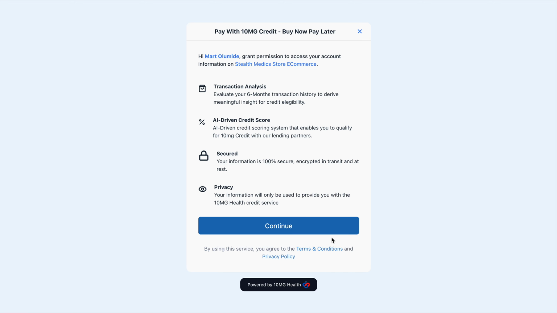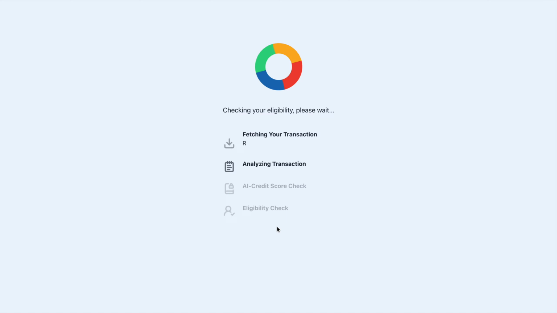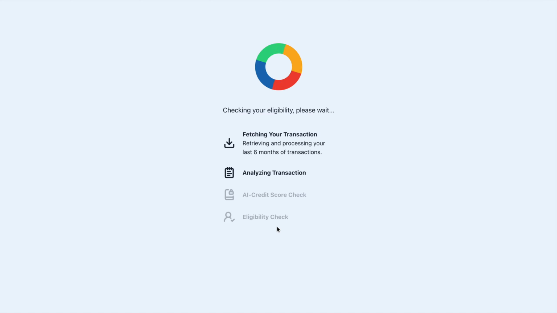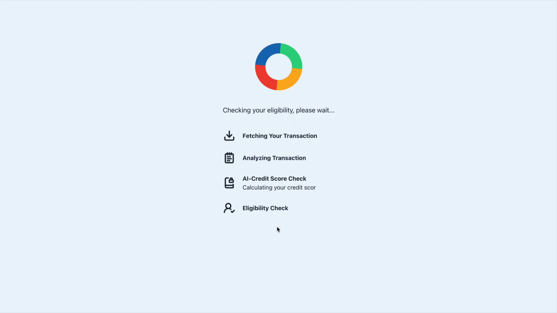So it's going to load the 10mg widget for you, where you go through the privacy and terms and conditions, as you can see here. So at this point, it is pulling your e-commerce transaction, analyzing it, and calculating the credit score for the eligibility check.